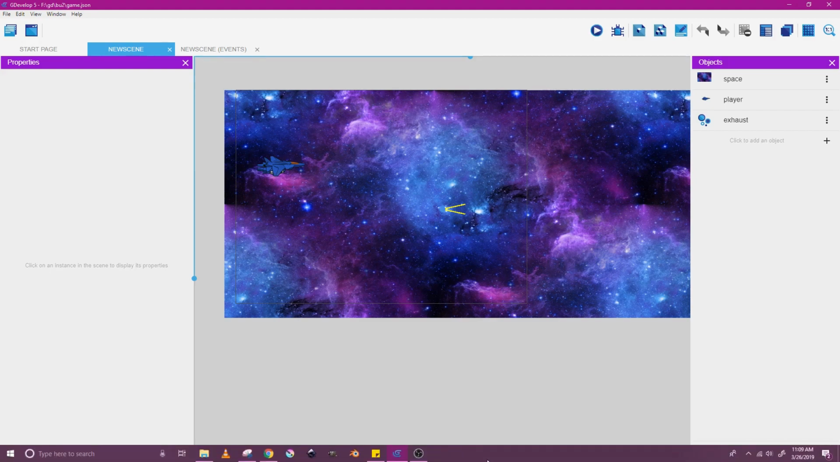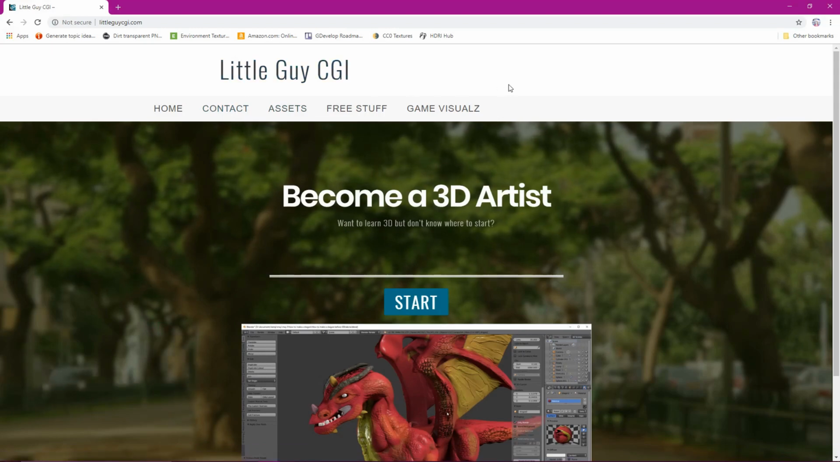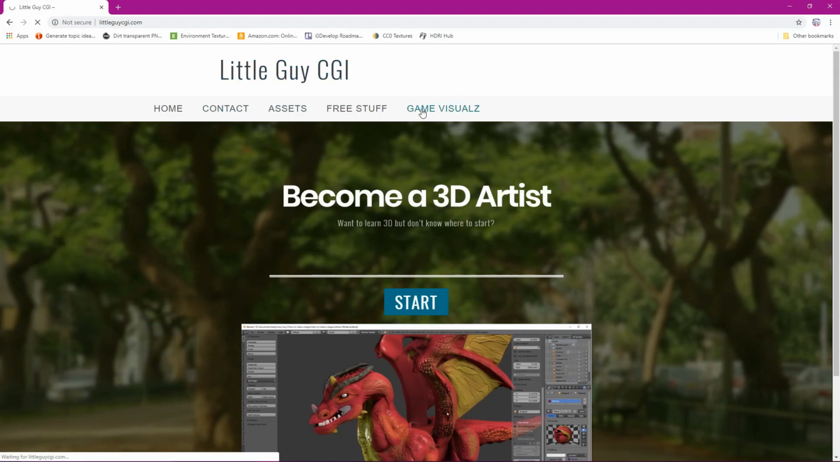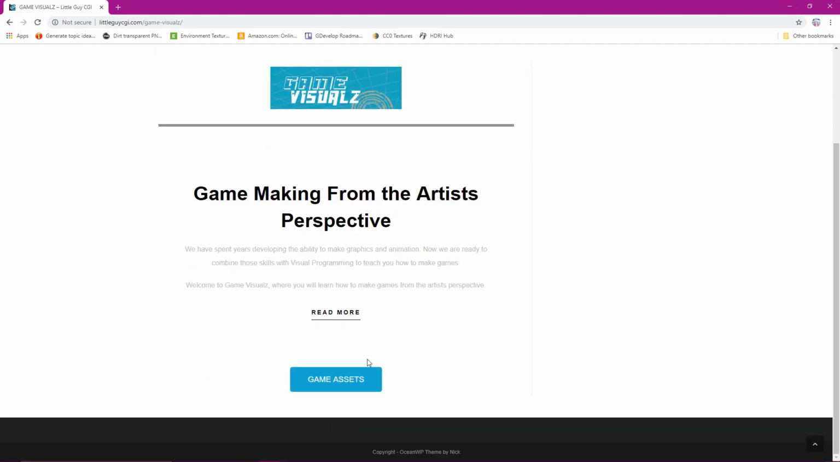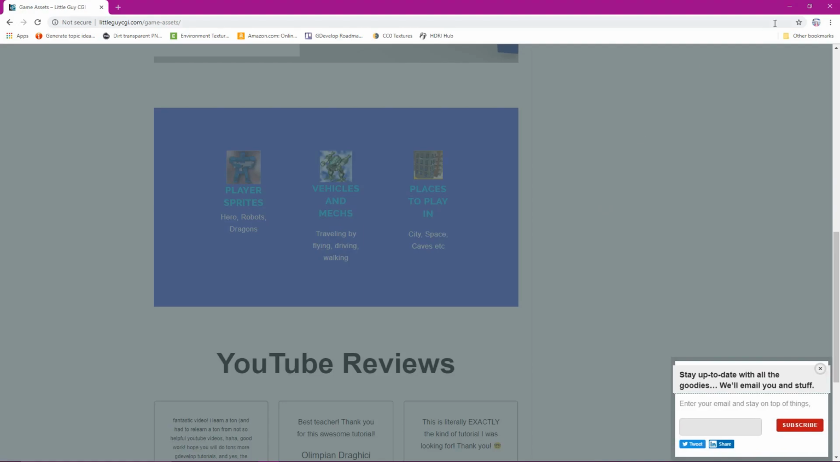To do that, you are going to go to littleguyscgi.com. You're going to click on gamevisualz. You're going to scroll down, click on game assets, scroll down, and then where you see vehicles and mechs, you can click here. You'll be provided these sprites free of charge.